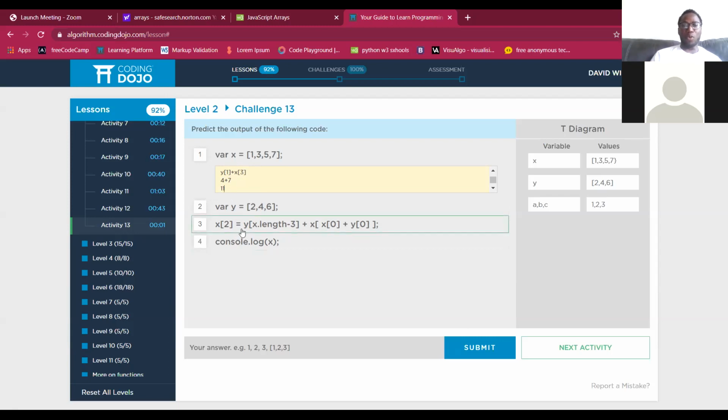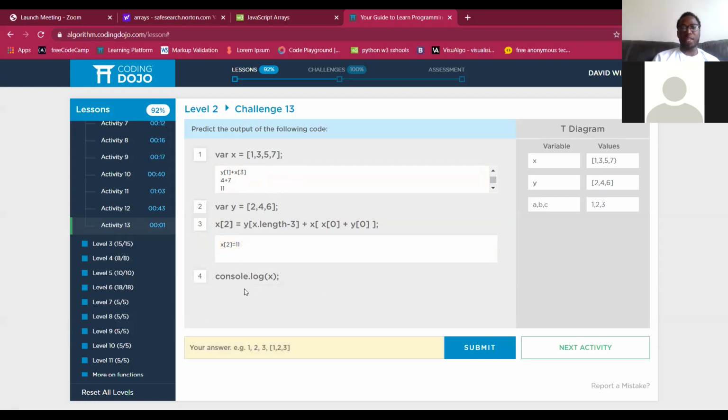All right. Cool. So now what this whole thing right here is saying is x of 2 is equal to 11. So what this is saying is set x of 2 equal to 11. Now, where's x of 2? 1, 3, 11, 7. Correct. So that's what that's going to do. 1, 3, 11, 7.